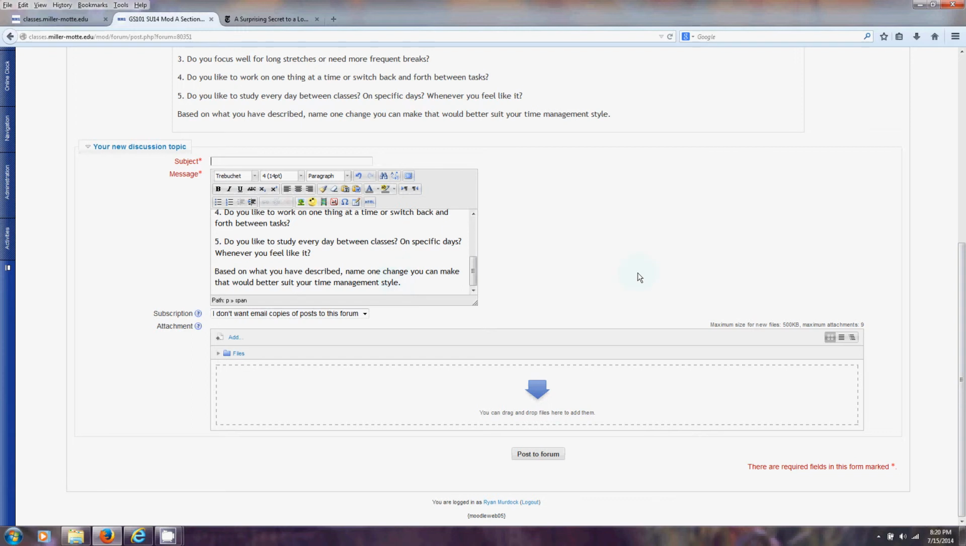Remember that you must type everything in the text box. Please do not attach your answer to the post. Some students will not be able to open your attachment to read it because of the format that your post might be saved in. So remember, everything needs to be in the text box.